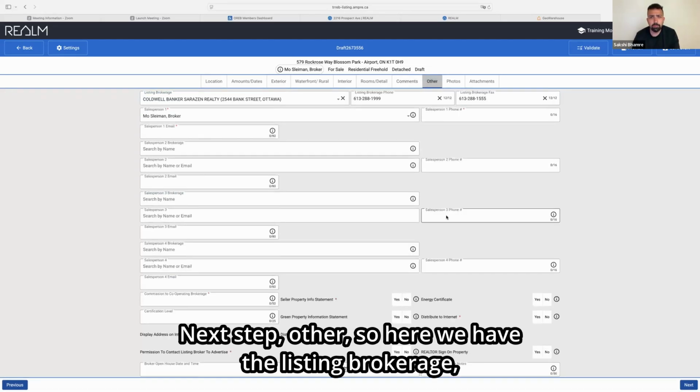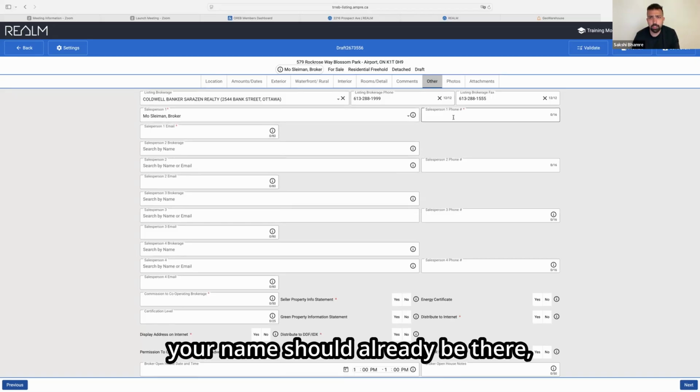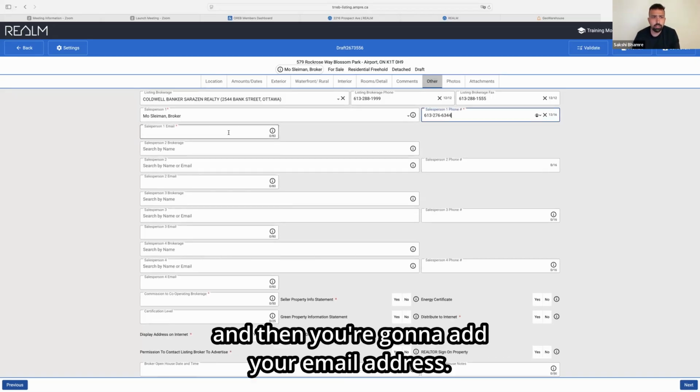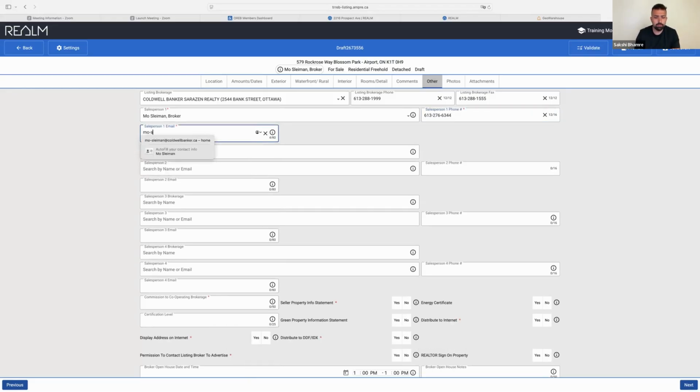Next step, other. So here we have the listing brokerage. Your name should already be there. You're going to add your phone number, and then you're going to add your email address.